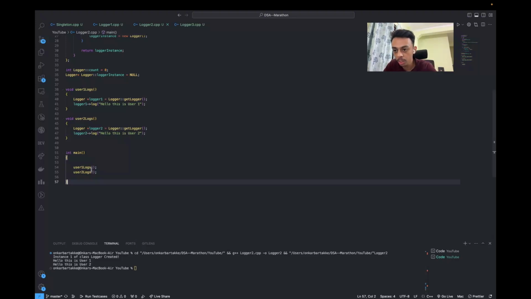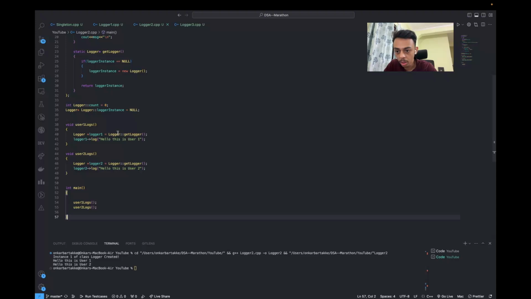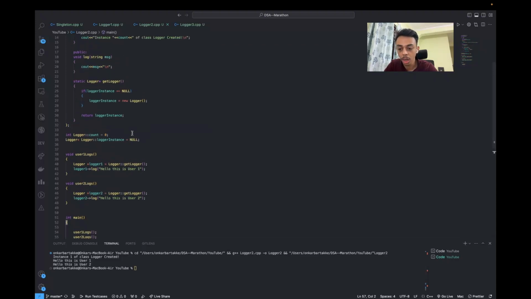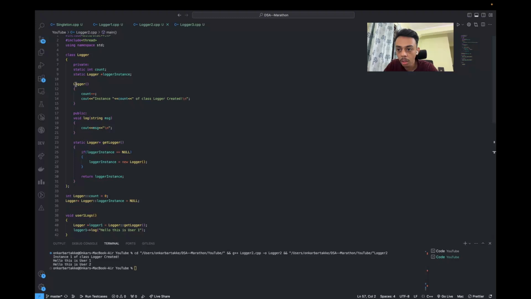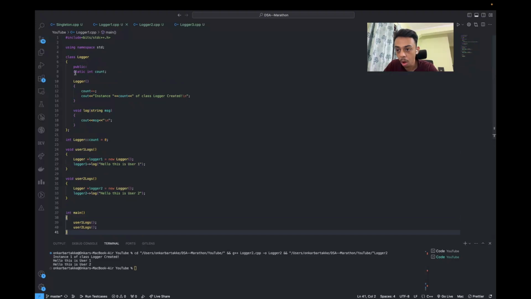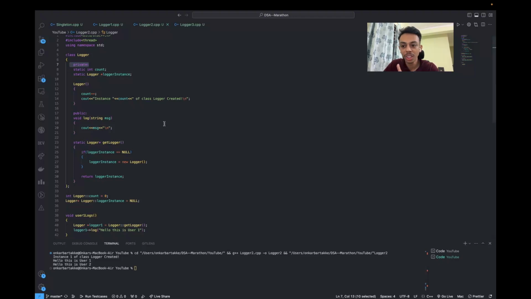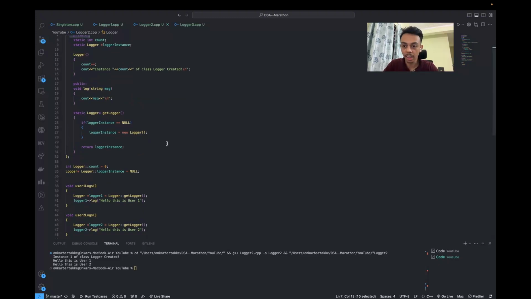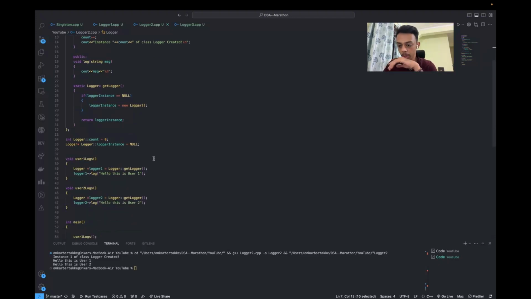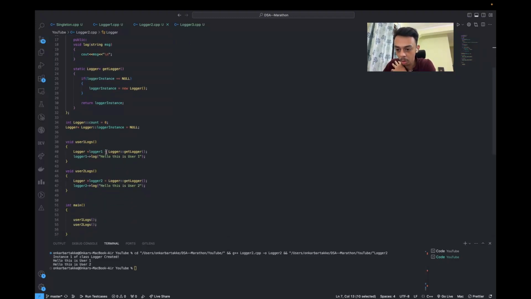So when the user1 logs function is called, we go here, we call the get logger function. Now the difference here is that our logger constructor is private. If you notice from the previous version, in the first version our constructor was public, but now it is private, so the users can't access the logger constructor directly. Now the user can only access the public function, and in the public we have our get logger, whose job is to create the logger instance if it is not created, and if it is created then you return that instance.